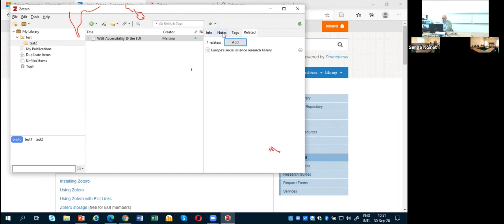So you have info, notes, tags, related. That's it. You see this? This is important because once you click on it, you will synchronize what you have here with the cloud. And then once you open another computer, you will see that the arrow is turning around because it will add what is in the cloud, but not yet in the local computer you haven't opened. This is important. It will do it by default.